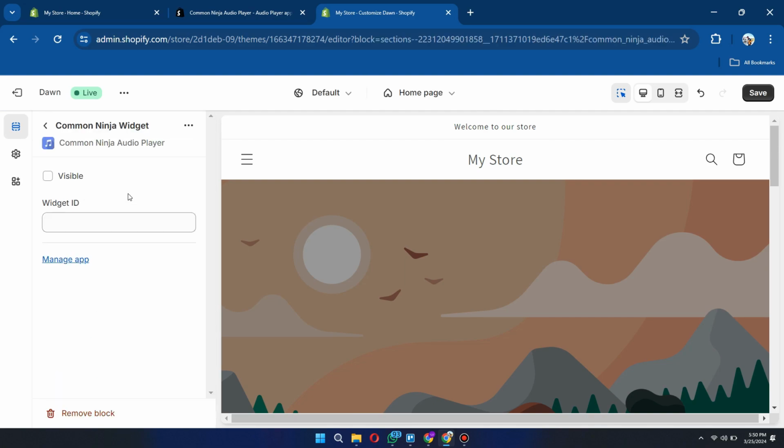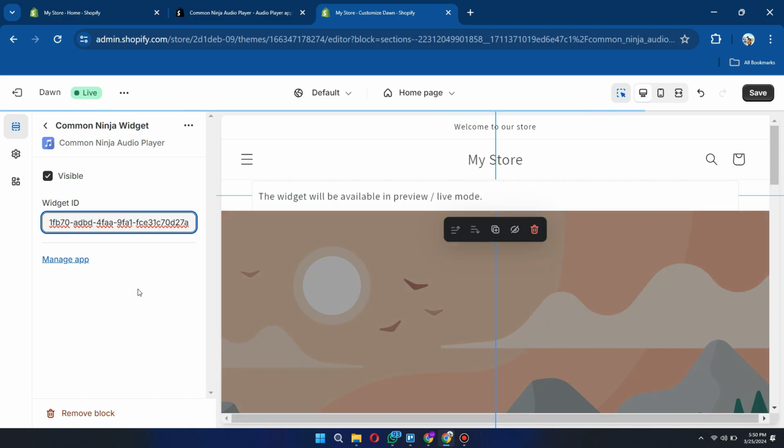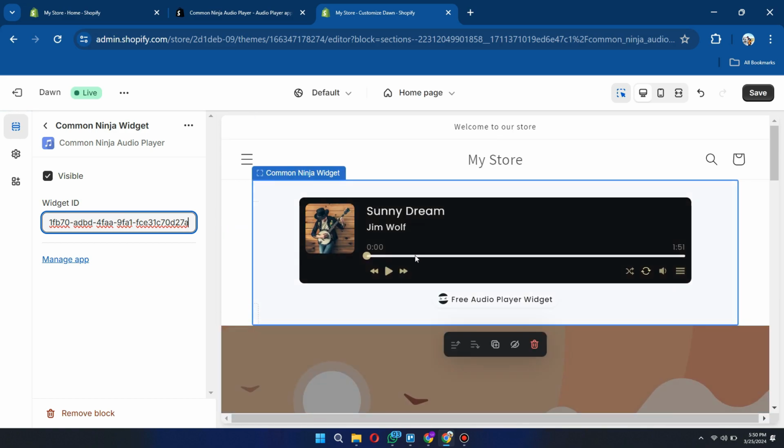So here we first want to make it visible and we want to paste the widget ID which we just created. And as you can see now, we have added an audio player to our Shopify store. So that's basically how you can add an audio player to a Shopify store.